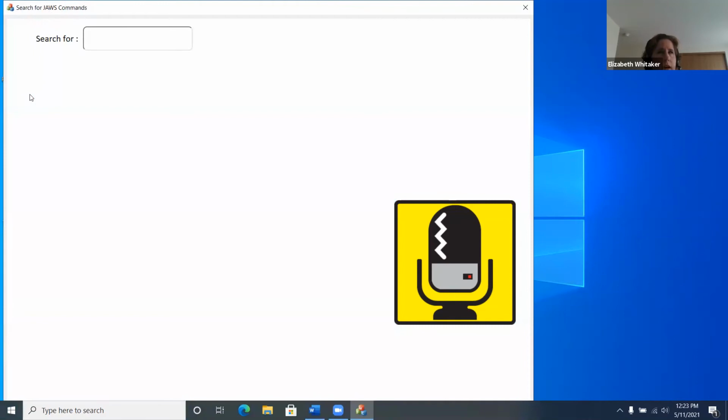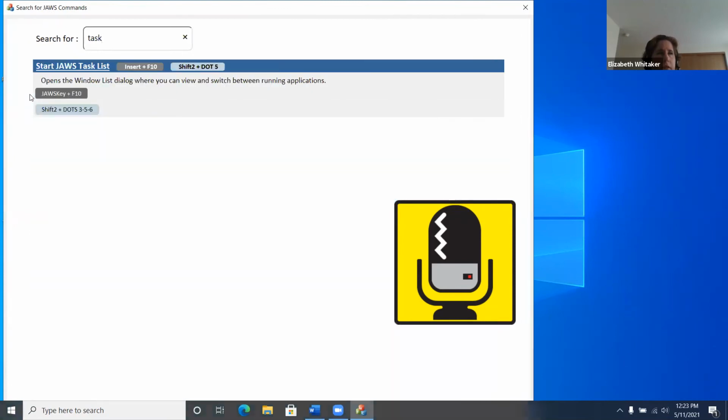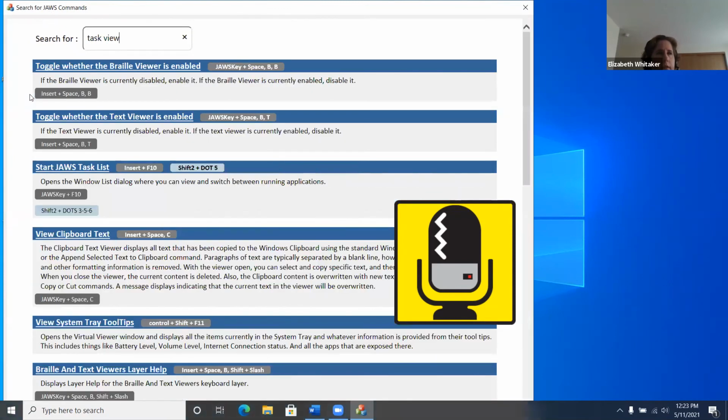Search for edit. All right, so task view. Let's type in task view. And now I'm going to press down arrow. View. Heading level 3 link toggle whether the Braille viewer is enabled. Okay, now it found a bunch of things here that are task and view. Maybe task view is one word, I'm not sure, but we'll find out. I'm going to press the letter H because I know these are listed in headings.